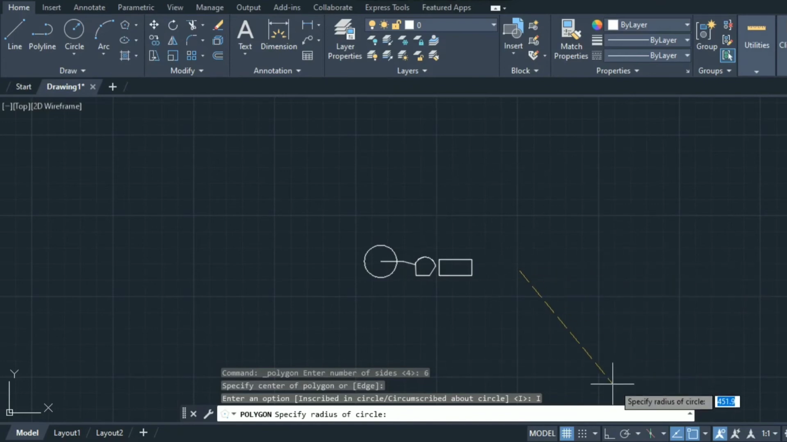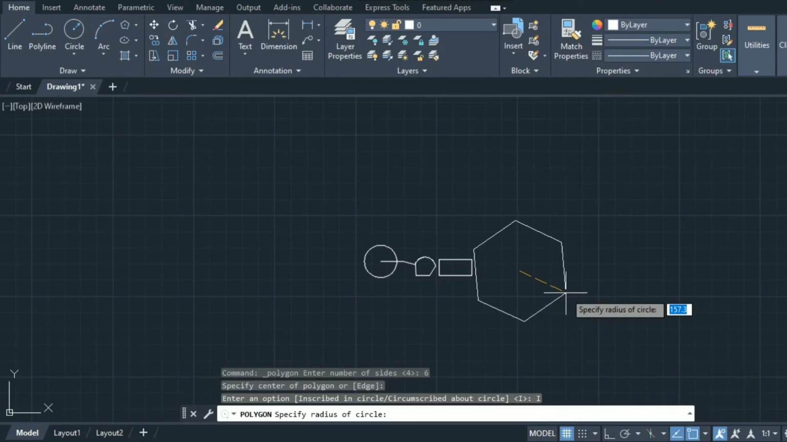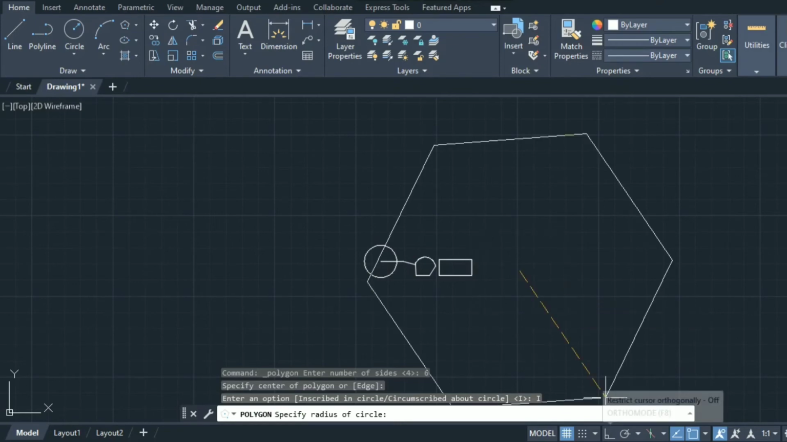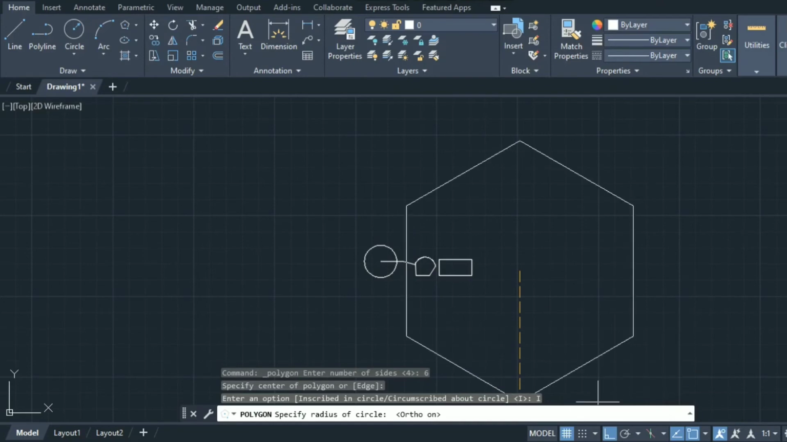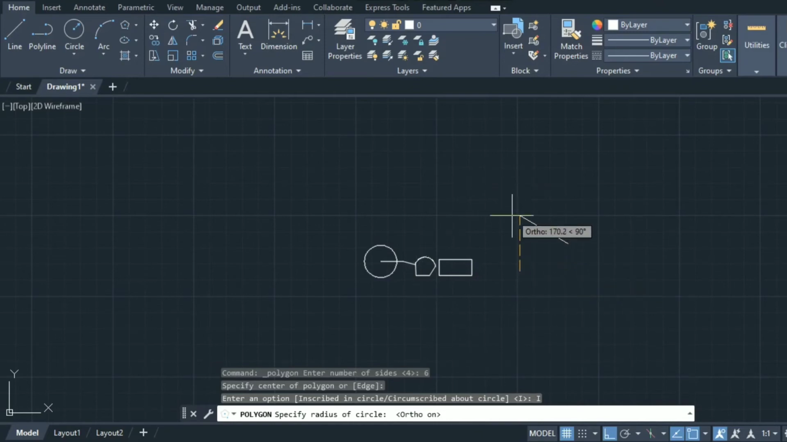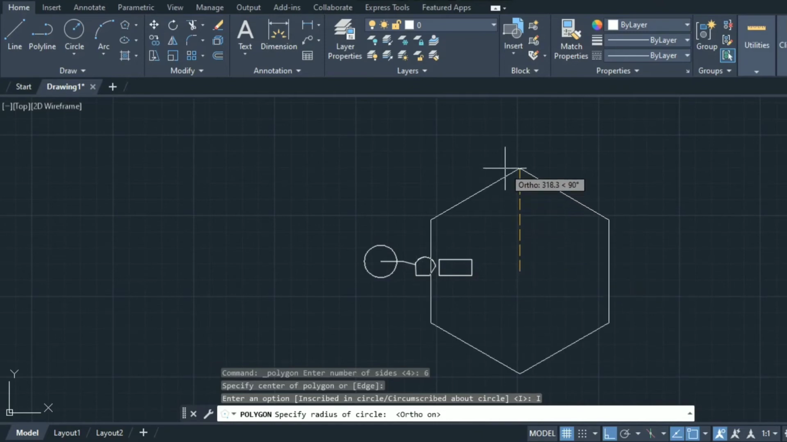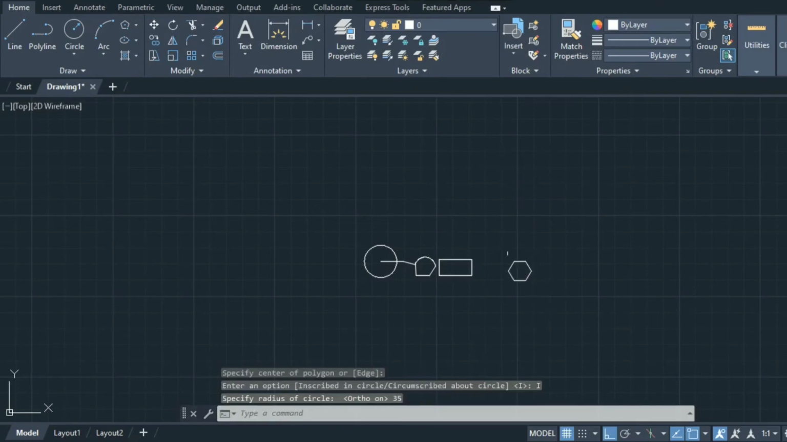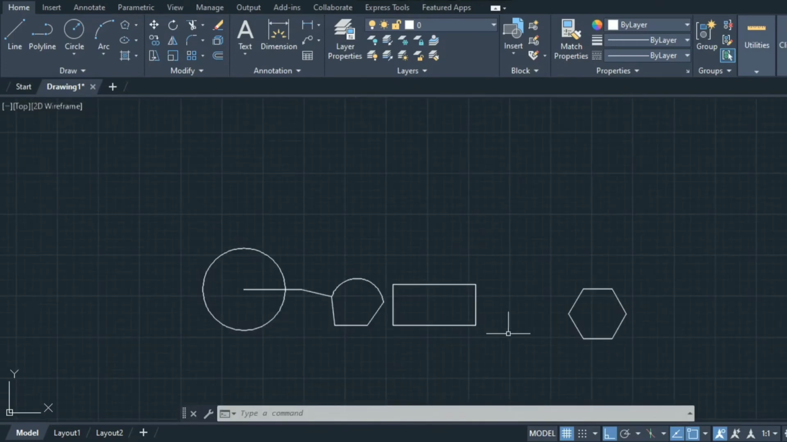If you want to create this polygon or hexagon in exactly perpendicular manner, ortho mode must be on. Once ortho is on, it will be created exactly in perpendicular directions, either in this direction or take vertically to create the hexagon in this view. If you want to give the radius of this circle, give the radius 35, enter. So guys, these are what the draw tools that we have just seen.